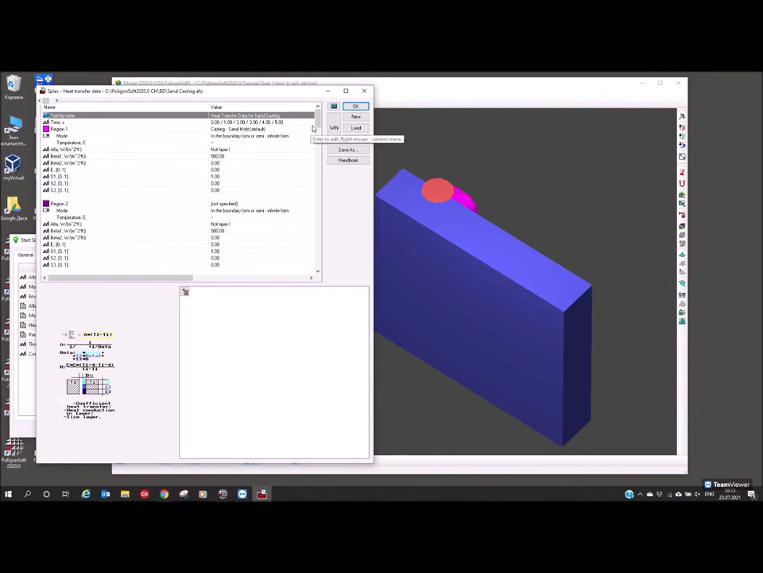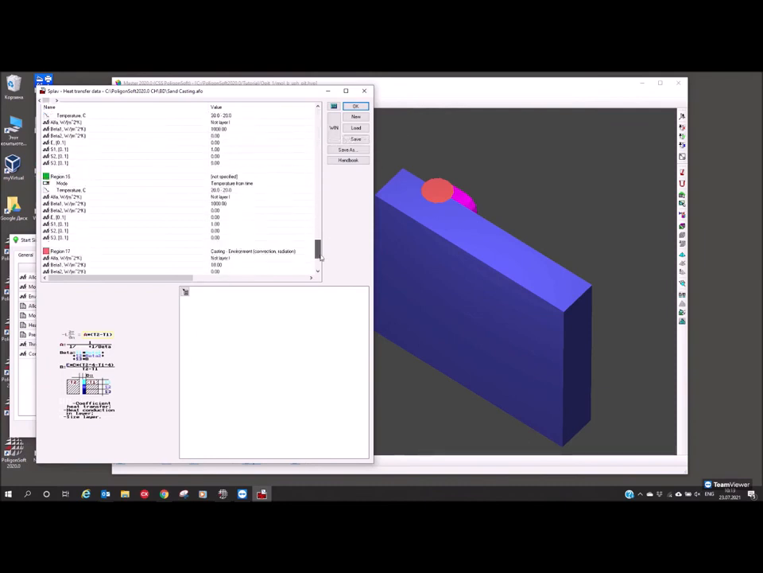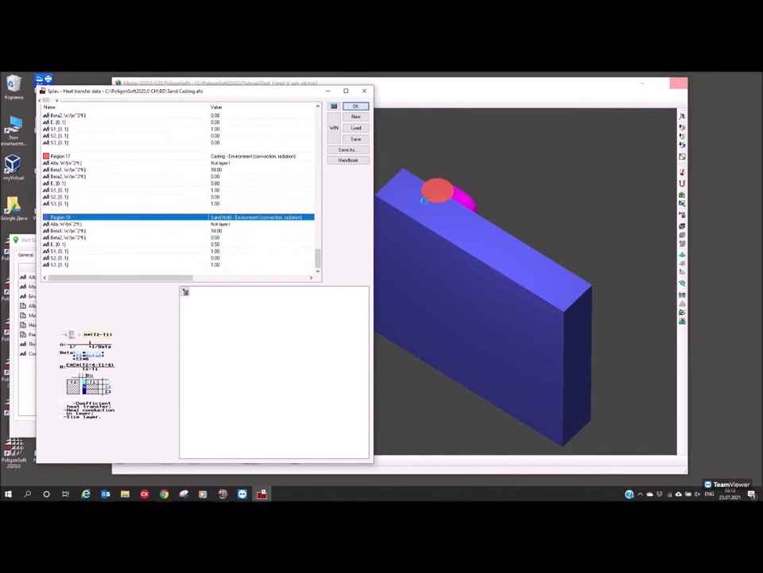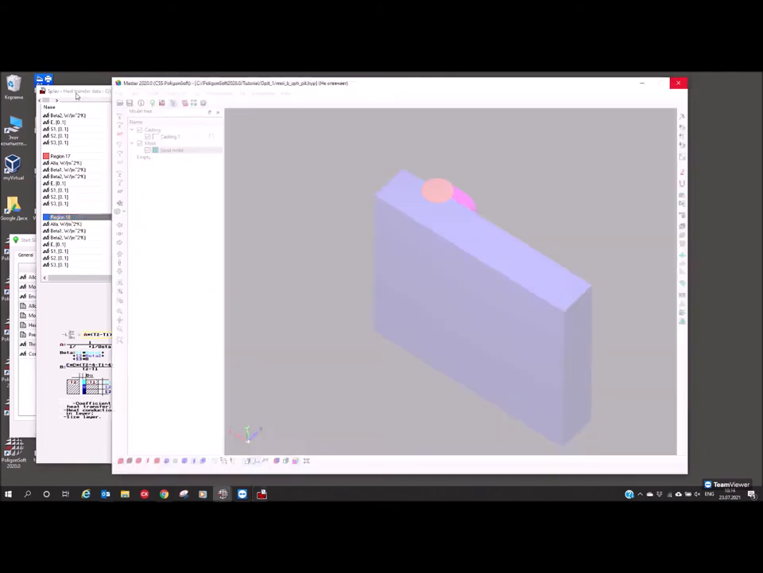And in our heat transfer package, we see that these colors mean external boundary for mold and then external boundary for casting. And these two boundaries, they are default boundaries too, and PoligonSoft automatically sets these to the model.